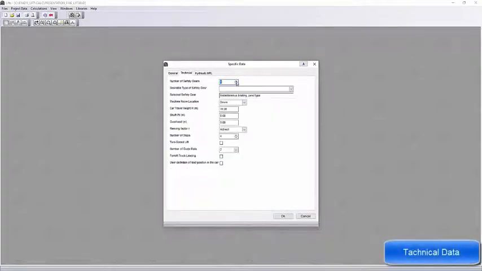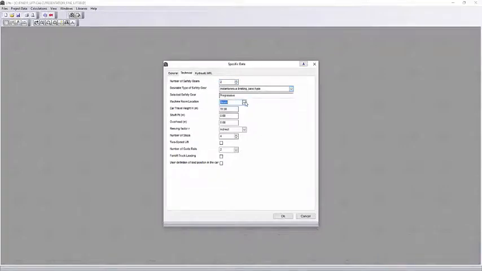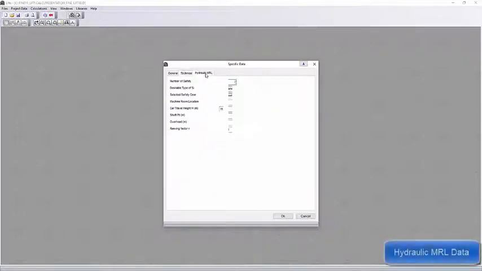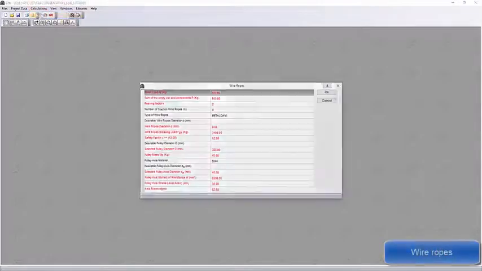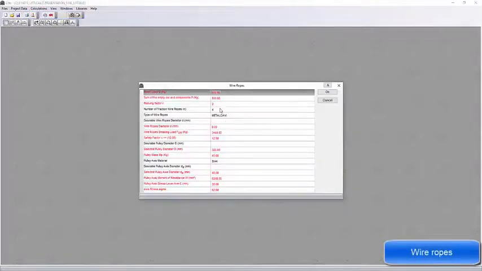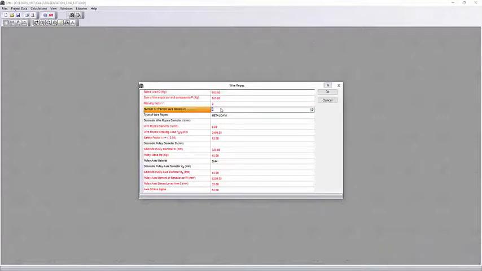In the next tab, the technical characteristics of the lift will be imported. In the last tab, we can select the number of RAMs and also what calculations we want to see on the printouts. On the calculations tab, we can see all the results for the lift and select among the predefined values or select some desirable values for the accessories of the lift.